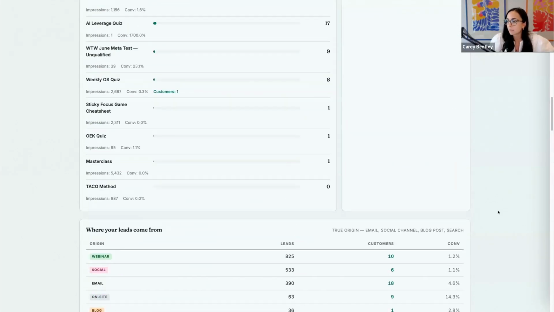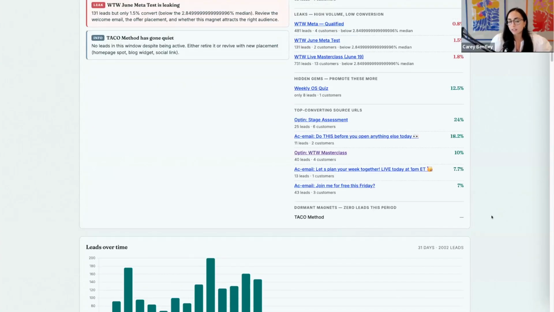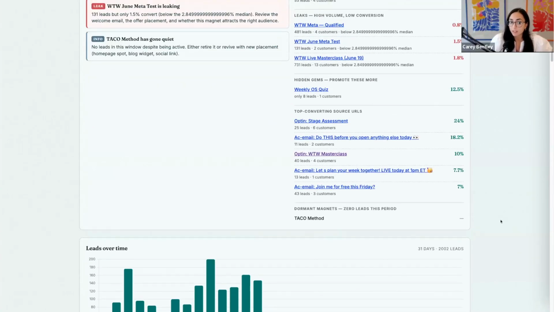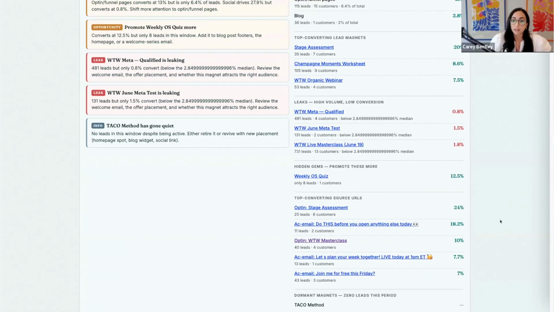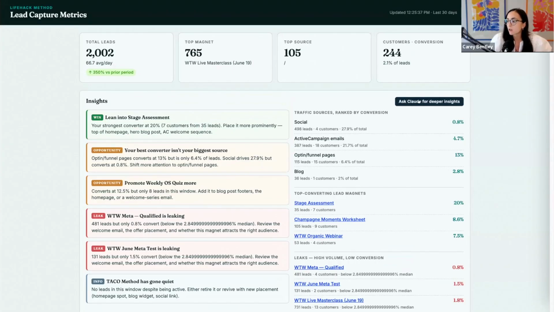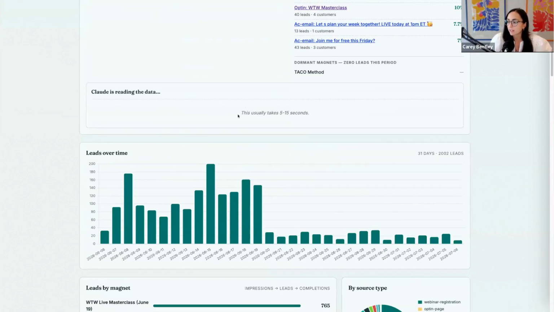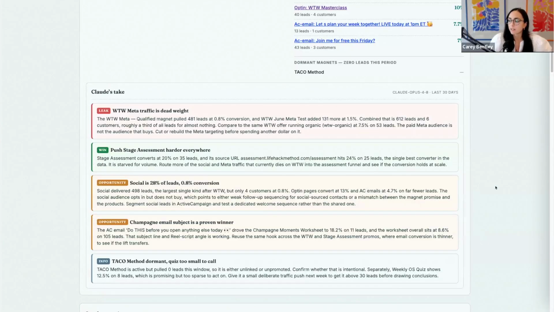So what we did was we put a little Jarvis layer on top of it. And what Jarvis does is it takes a first stab at analyzing the data, right? Because the data alone just sort of leaves you going, okay, what do I do with this now? What's the most important action to take? So we added this little button that says, ask Claude for deeper insights. And it says it takes 5 to 15 seconds. It costs me about, I think, less than half a penny every time I click that button to run this through the LLM. And then it will give me some updated metrics or updated insights.